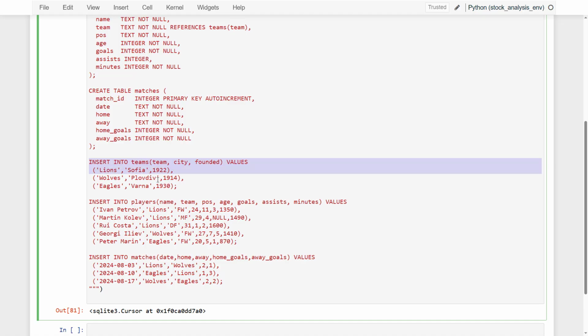We have three teams: the Lions from Sofia. Anyone from the Lions AFC watching me? Yeah, hello guys. If anyone is from Wolves, Plovdiv, or Eagles, Varna, yeah, the years are not correct. I'll put something more reasonable here. I think it was 2015, from what I remember.